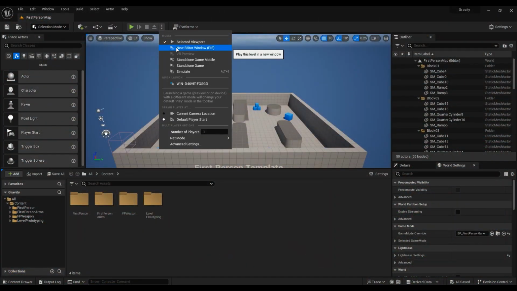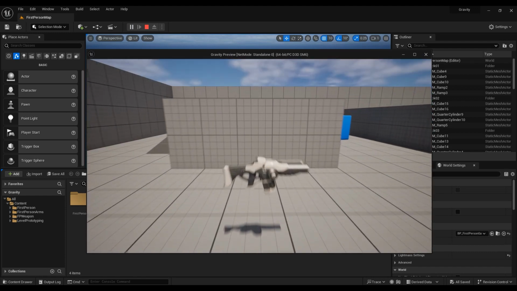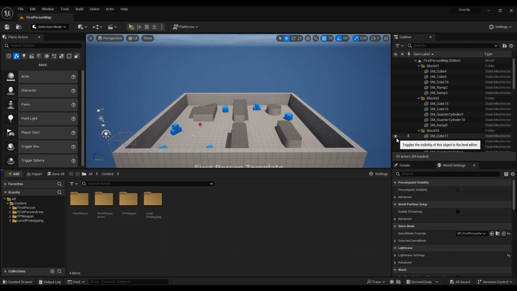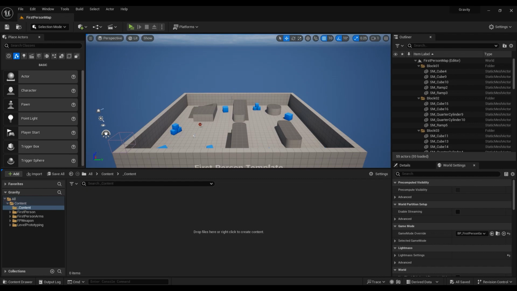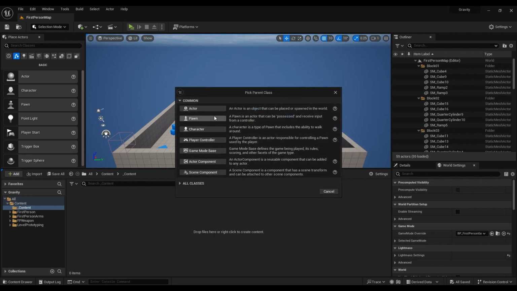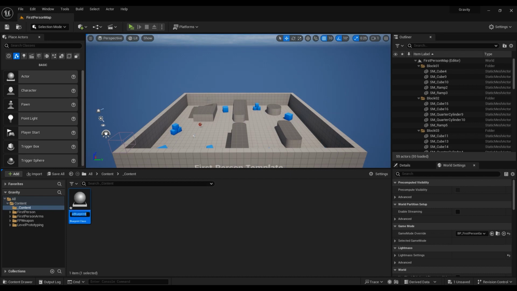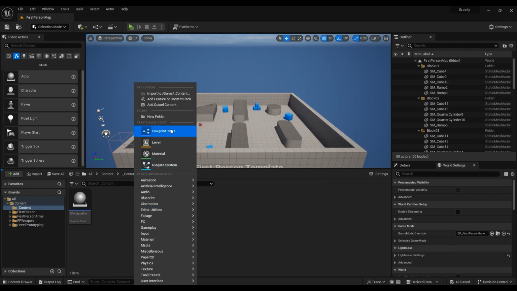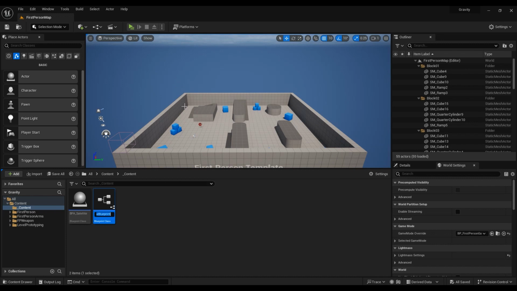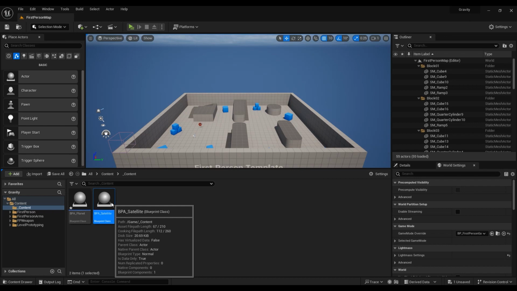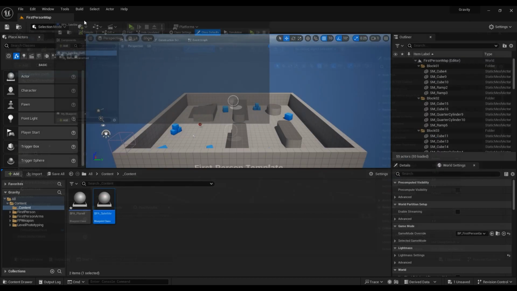Okay, I created a new first-person map. It is a template provided by Unreal Engine. Create a new folder. Put all the files relating to this topic into this folder. Firstly, let's create a satellite actor. Rename it to BPA_satellite. BPA represents blueprint actor. Next, create another actor. Name it BPA_planet. Open the satellite actor.